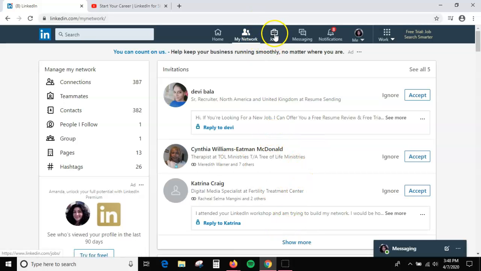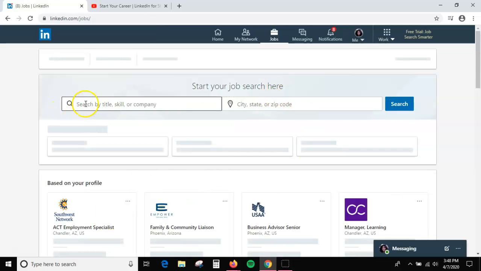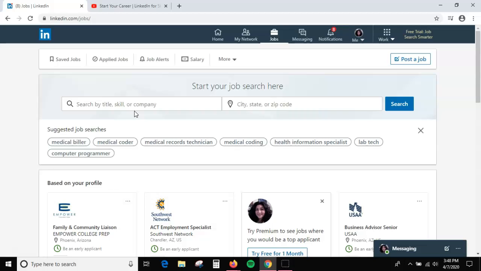So let's go to jobs. The jobs link allows you to just do a job search, very similar to other search engines, kind of like Indeed or ZipRecruiter. It allows you to type in a title. You can do city, state, or zip. Like I said, it doesn't have to be within the US. You can think globally if you'd like to.